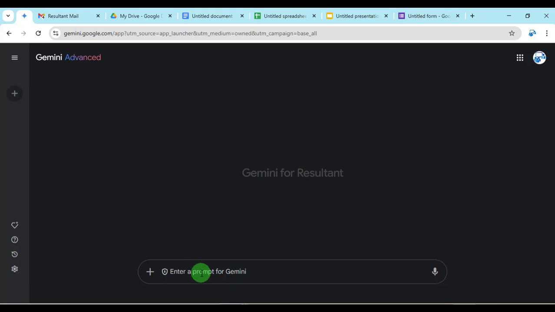Down at the bottom is where you'll add your prompt. So we'll say, find me training ideas for Gemini for new users.